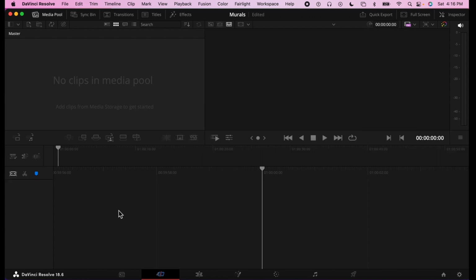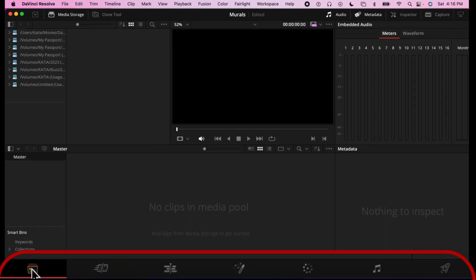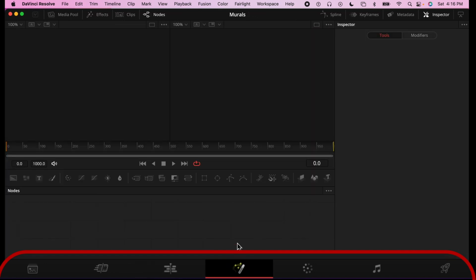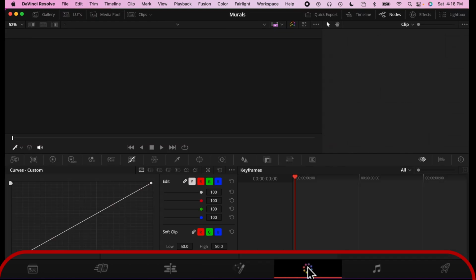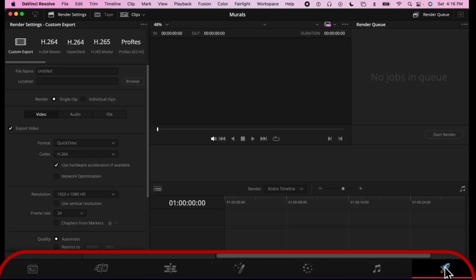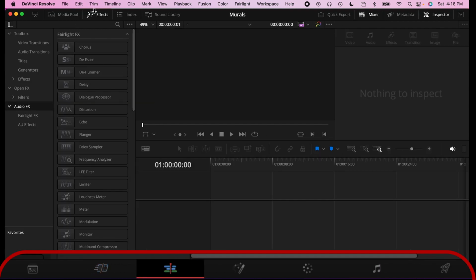The most important things here are the pages that are available at the bottom of your screen. This is for media, and it changes the entire interface every time you change pages. This is to cut. This is edit. This is Fusion. This is where you're going to do all your visual effects, animations, and things of that nature. This is where you would be doing your color correction. This is Fairlight, which is where you will do your audio corrections, and Deliver is where you will export your project once you're done. So we're going to go directly into the edit.